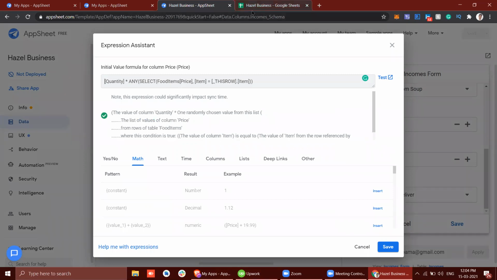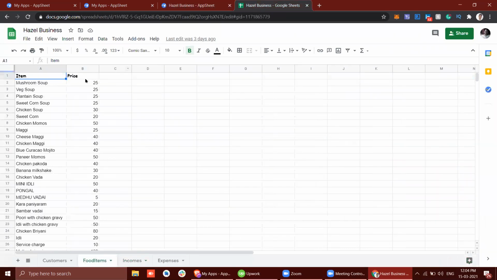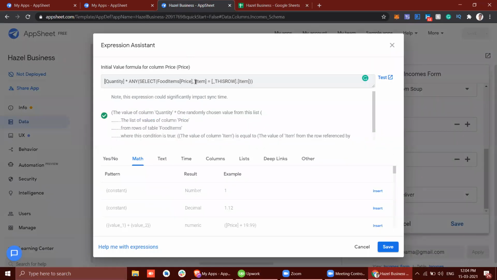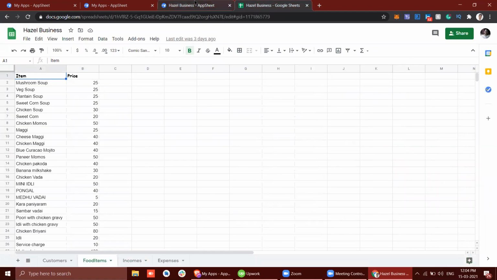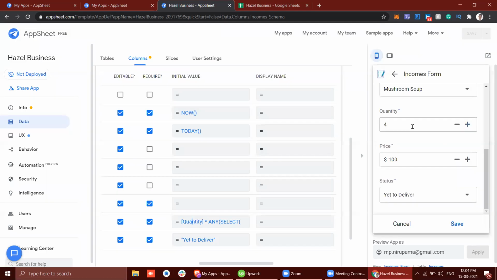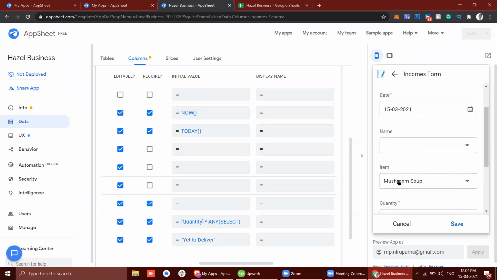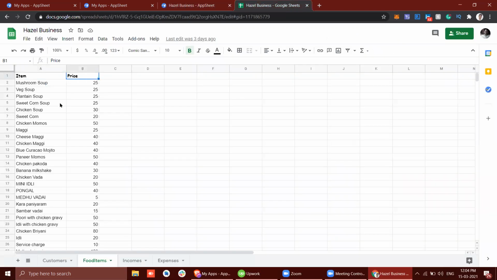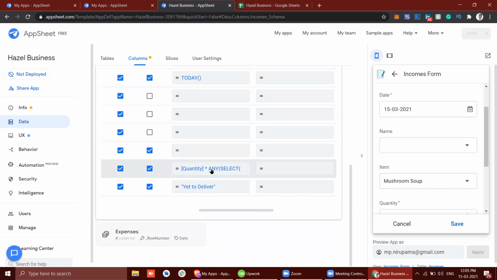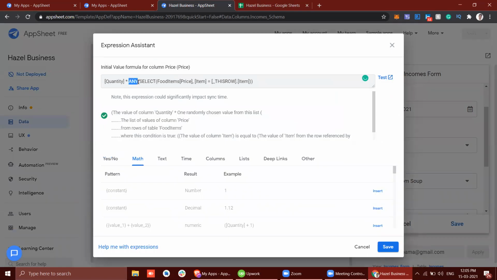So we have food items data. Here we are selecting price where item equal to this row dot item. So where item is equal to this row dot item means we are selecting one item. In this row, we selected mushroom. So it will fetch the price of the mushroom row. And this any means this formula will give a list of items. So any means we need to select a single value.